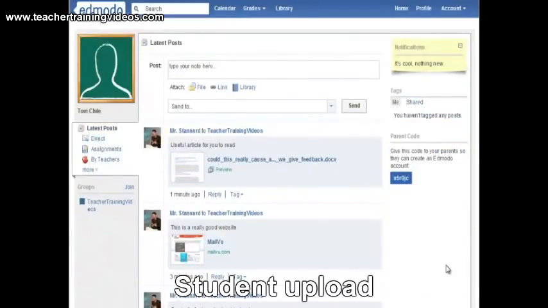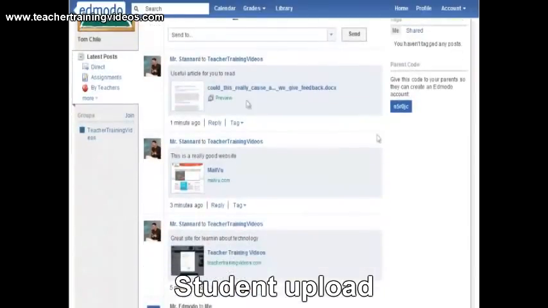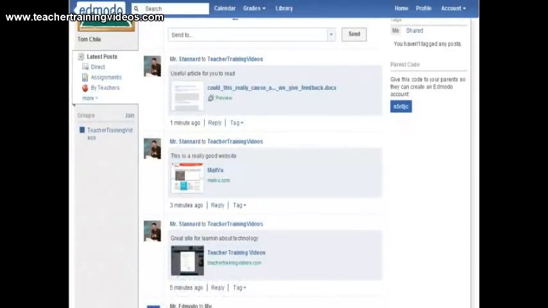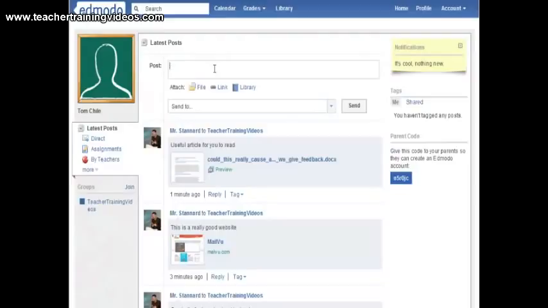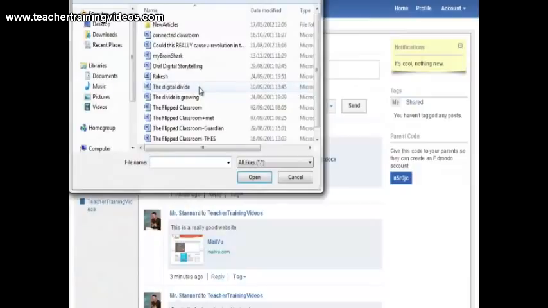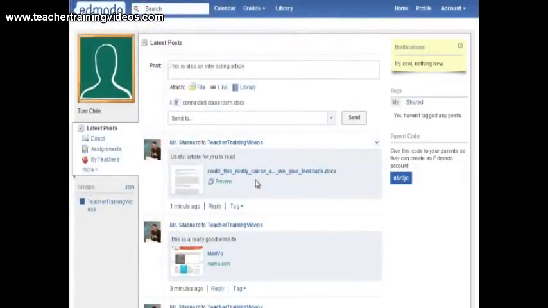Now I'm logged in as the student. As you can see, I can see the posts that my teacher has added, the free post that you saw me add a minute ago, but I can also add posts as a student. So let's say I'm going to add something. I'm going to say, "Really, this is also an interesting article," and again I'm going to add a file. So I'm going to grab another file, so we're going to click on this one here. Imagine that the student is now uploading this content.